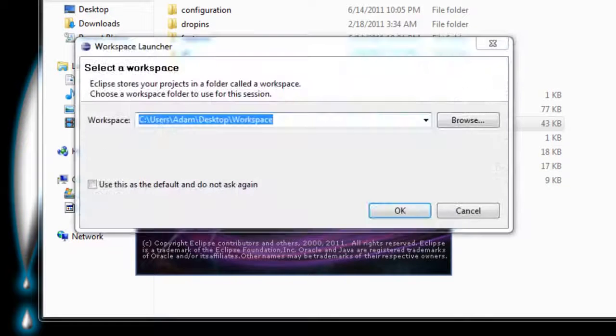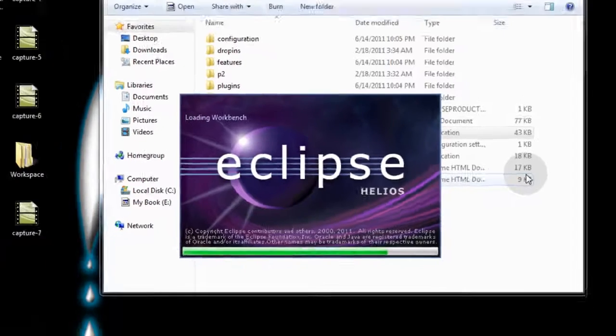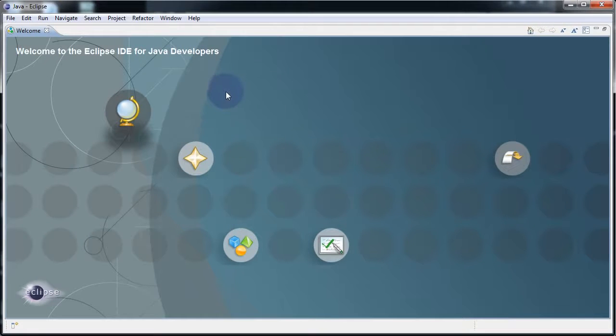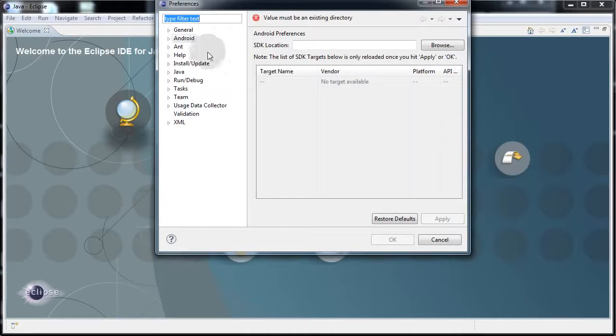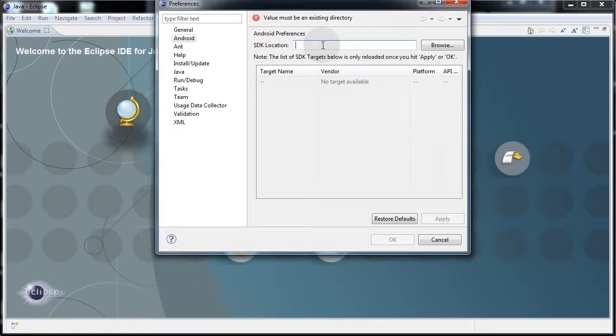And here it comes back again. Click my familiar workspace. OK. Now if you go to Window, you'll see that you have Android SDK and AVD Manager down there. You see that? And the last step in Eclipse before we can actually get in there and develop something for Android is to configure our preferences. So let's go to Window, Preferences. Select Android here if it's not selected. And let's place in the SDK location on our computer.